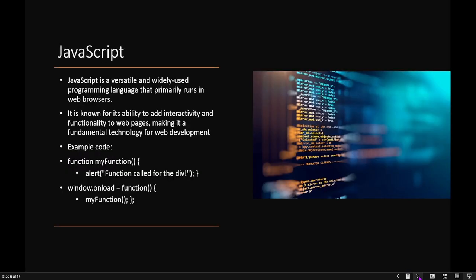JavaScript is a versatile and widely used programming language that primarily runs in web browsers. It is known for its ability to add interactivity and functionality to web pages, making it a fundamental technology for web development. An example of the code is a function alert and window onload function. When the window is loaded, this function will be called, and through this function, my function will be called, and an alert will be displayed on the page.